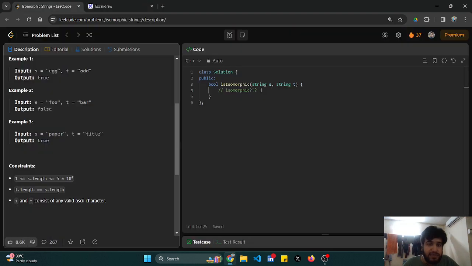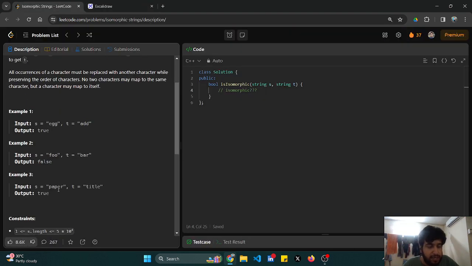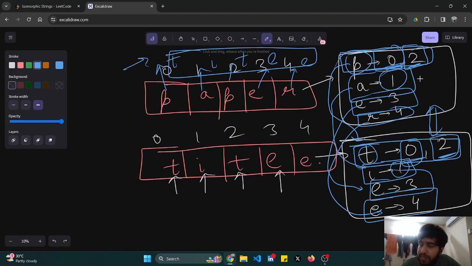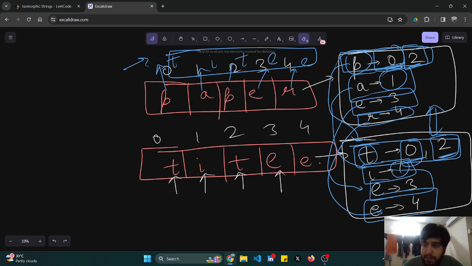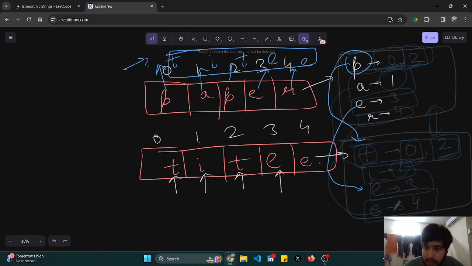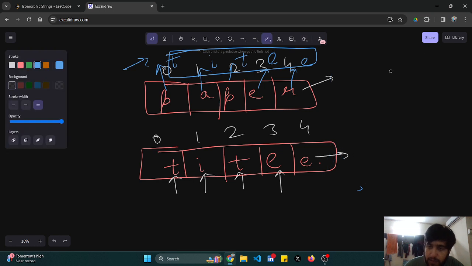Now I'll just try to see. Okay, the third test case. Basically I don't have to retain the full order. This is the approach I'm telling.